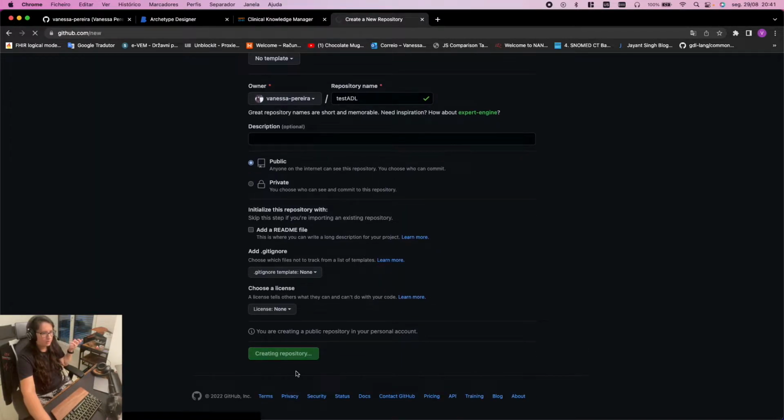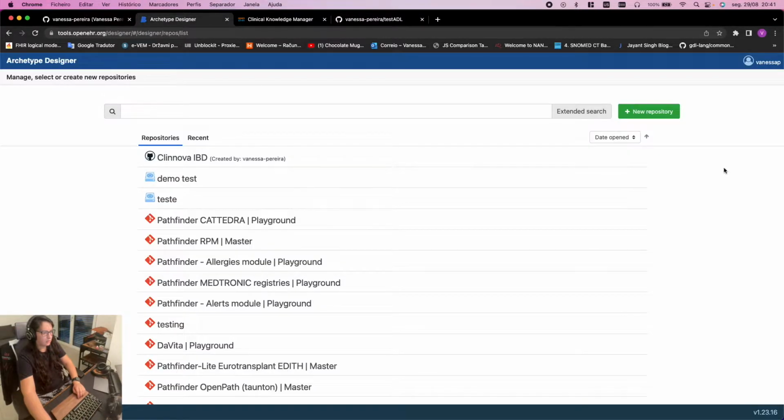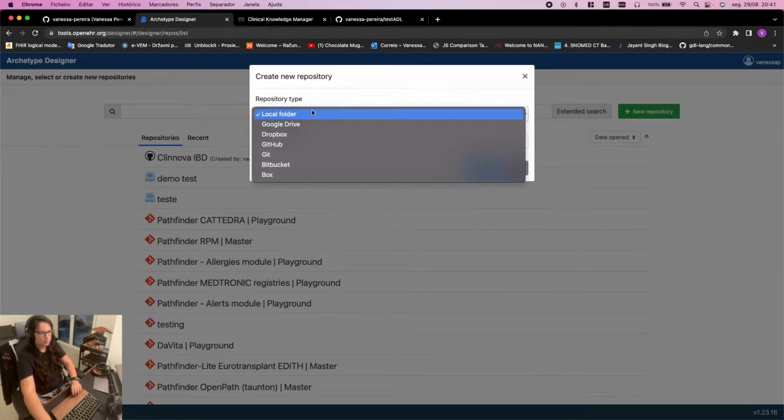So you click on create repository, and here they give you your link. In this case, I think you need an SSH link. I will check it. We will see if it works or not, but usually it's this SSH. And now you go to ADL Designer and you say that you want to create a new repository. You click here on the green tab. Here you have the repository type. You can see the list of them.